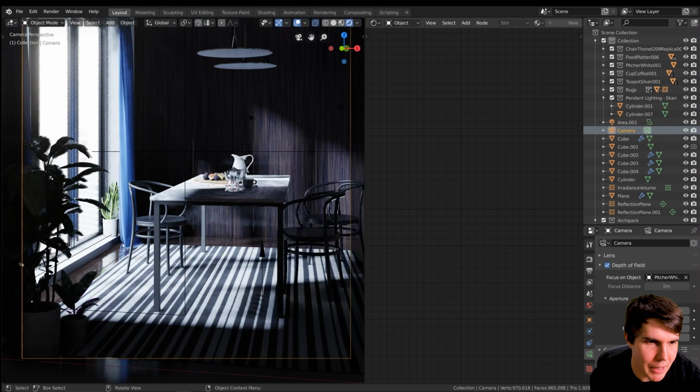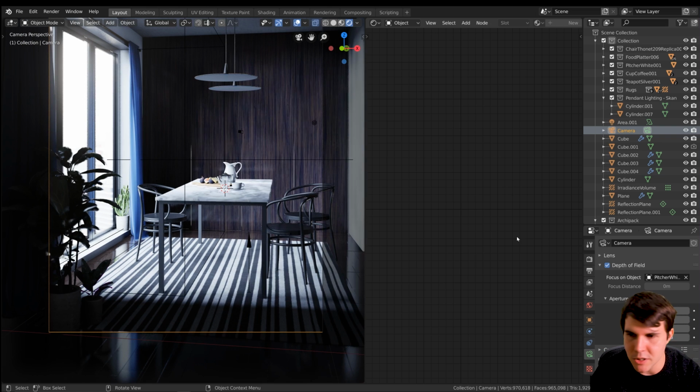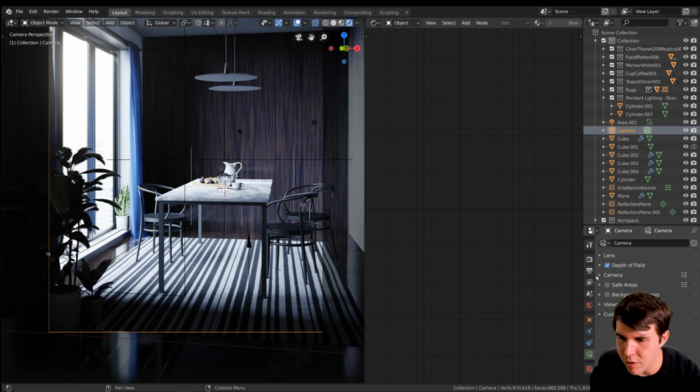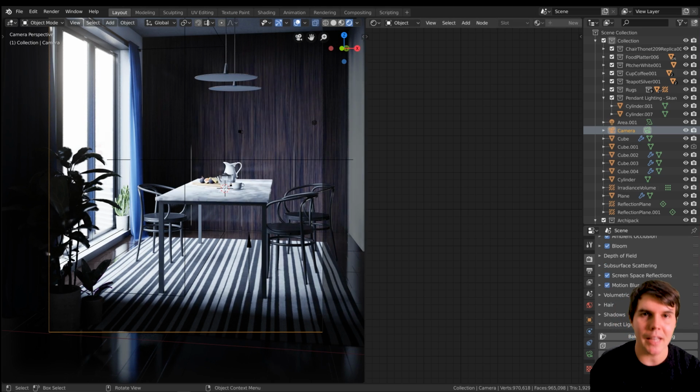But you can see now these leaves are a little bit blurred. Eevee, by the way, is a fakery of depth of field. You're never going to get as lovely depth of field as you would with Cycles, unfortunately. But it's pretty good. It's okay. And you could turn on motion blur if you've got camera motion like I did. But that is basically it.